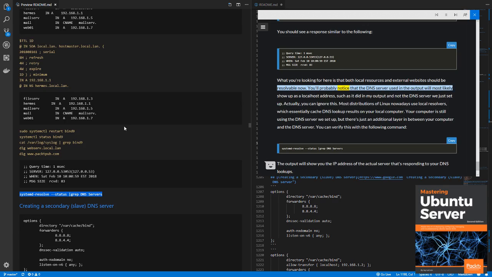You'll probably notice that the DNS server used in the output will most likely show up as a local host address, such as it did in my output, and not the DNS server we just set up. Actually, you can ignore this. Most distributions of Linux nowadays use local resolvers, which essentially cache DNS lookup results on your local computer. Your computer is still using the DNS server we set up, but there's just an additional layer in between your computer and the DNS server.